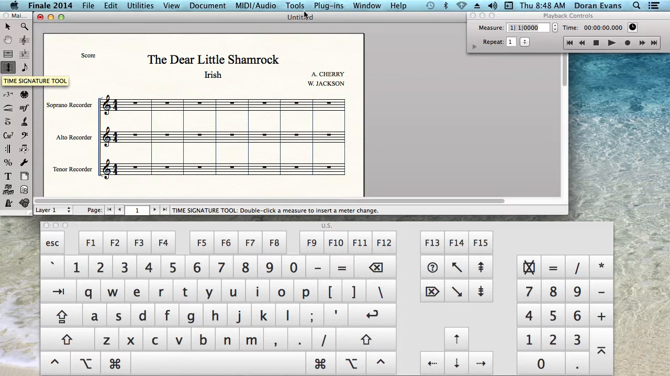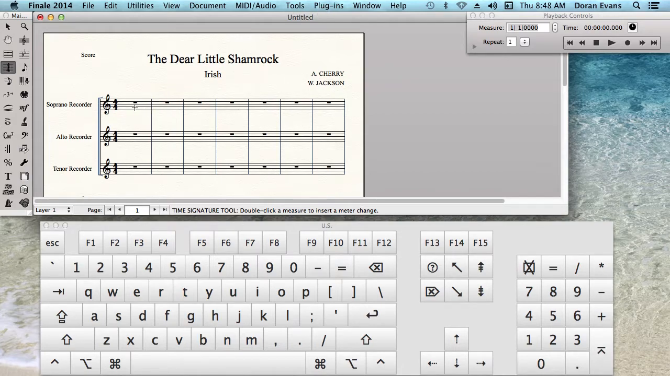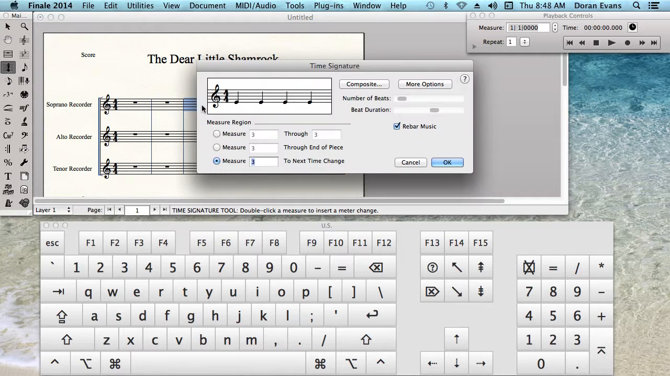The time signature tool does not come with a drop-down menu. You simply select it and you click in the measure where you would want to change the time signature. Right. Now this is the dialog box that we have for the time signature, and always try to rebar the music unless you do not want it to demonstrate the timing as instructed. So we have 4/4 timing.